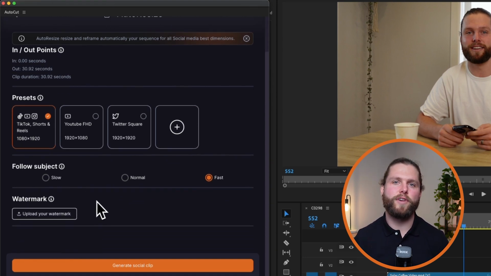Now, let's explore the follow subject options. The slow option makes the AI move slowly within the 16:9 frame, which may result in the subject occasionally being off-center. The normal option provides a balanced adjustment, following the subject at a standard pace. And the fast option allows the AI to quickly adjust within the 16:9 frame, ensuring the subject stays centered even during rapid movements. You can also add a watermark to your resized video.